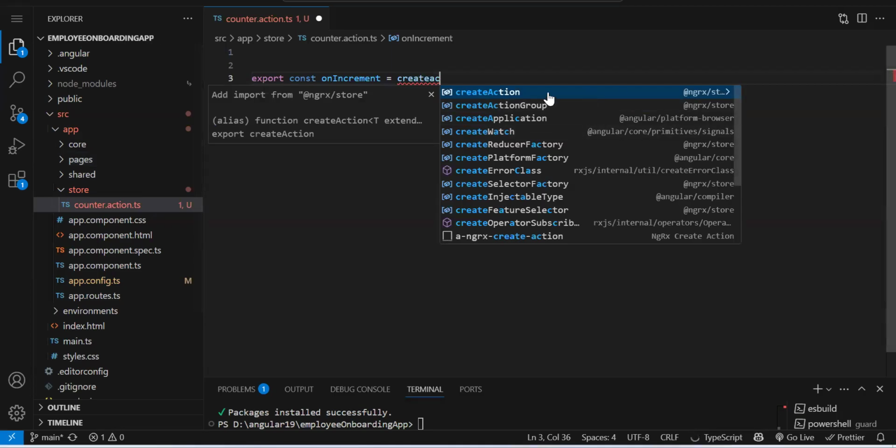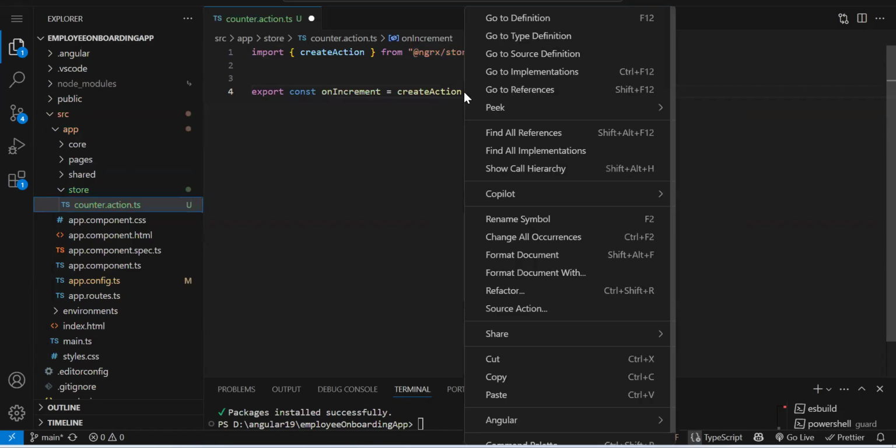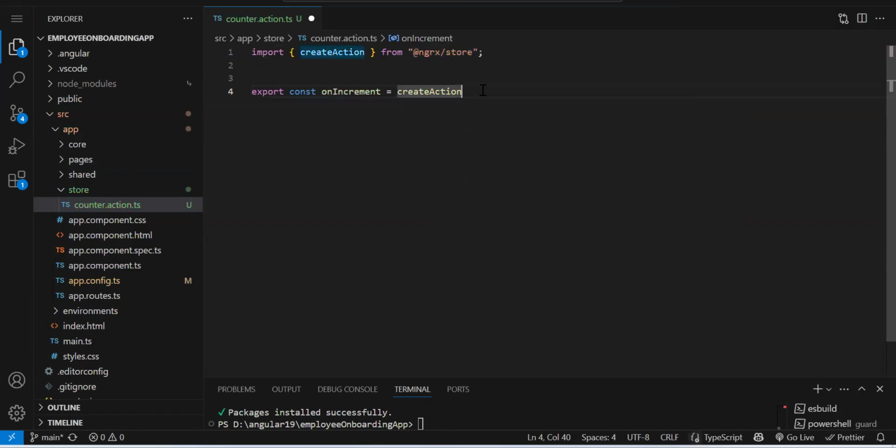See, it is suggesting the import. Once I select it, it will add it from the NgRx store. Now here we are going to create the action. We have to specify the name of the action also. Single quote, square bracket. Sorry, first here we have to provide the state name, meaning from your store, what is the state which you are going to change? Counter, then increment. Okay, this is your first action.